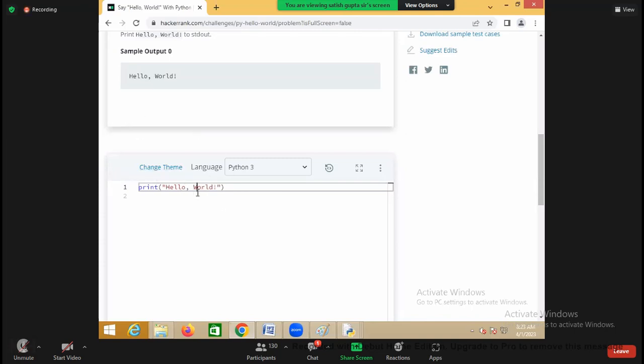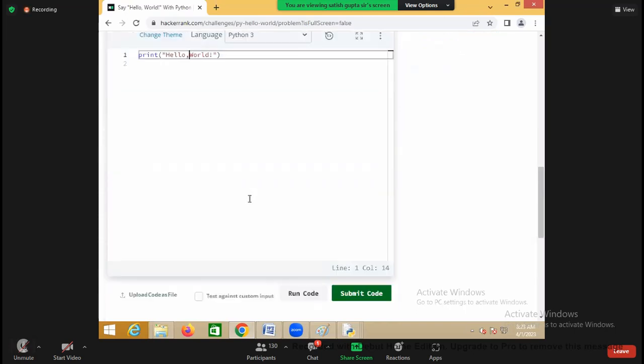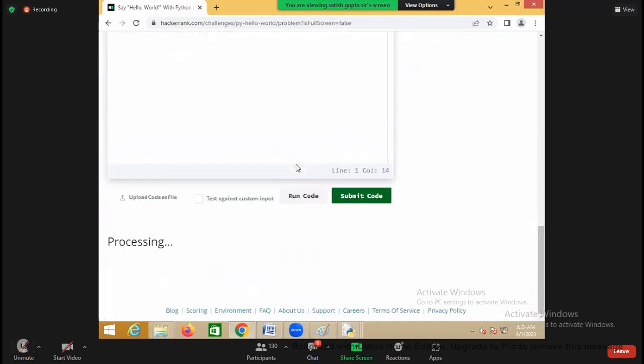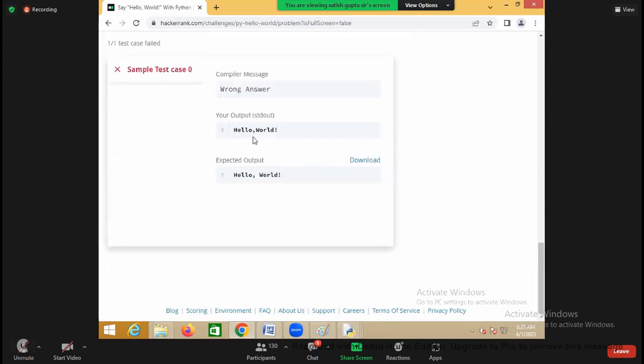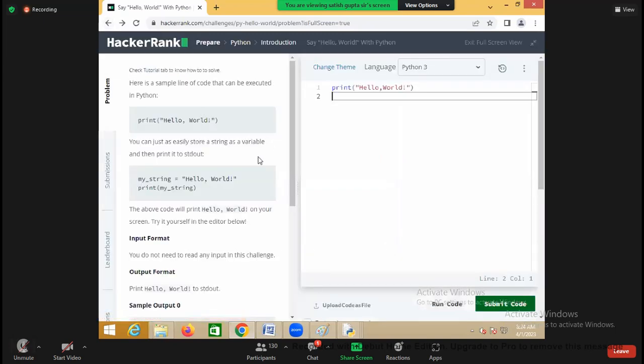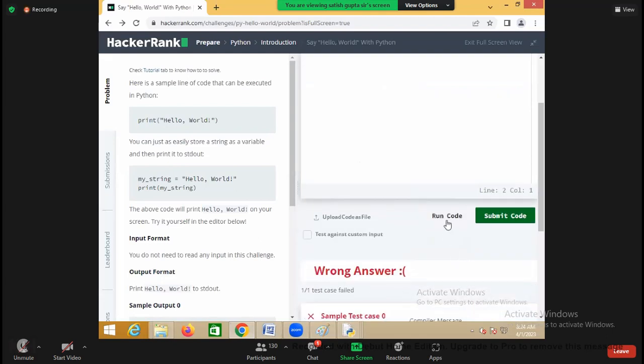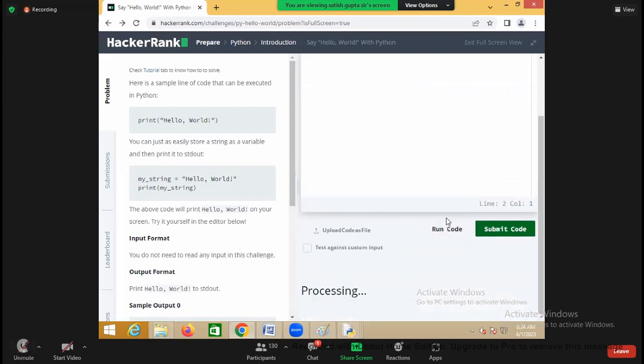Hello, comma, space. Even if I'm not giving the space, will your code run? Again, it gives a wrong answer, because I said hello, comma, world, and here also hello, comma, world, but here after the comma there is a space. Each and every thing is tested by which one? The tool. If anything fails, your code is not submitted.